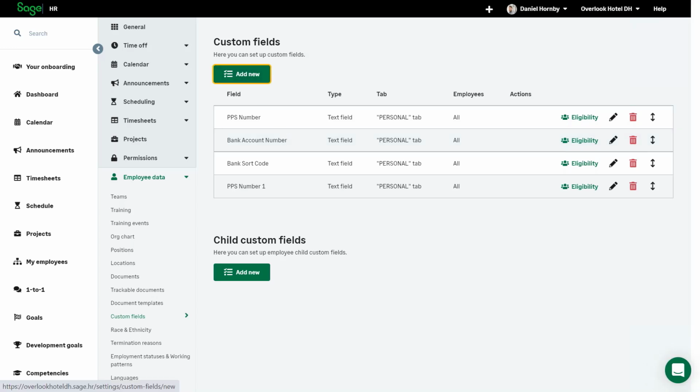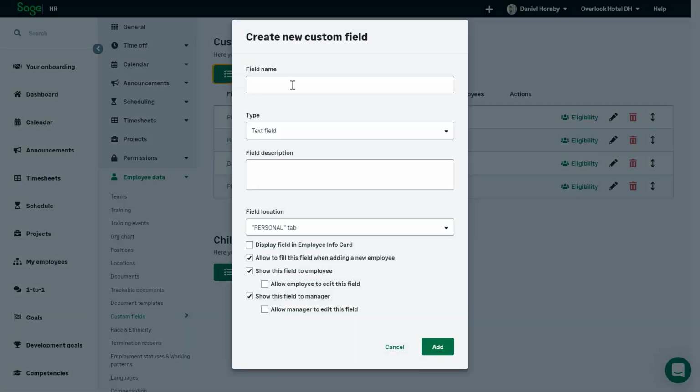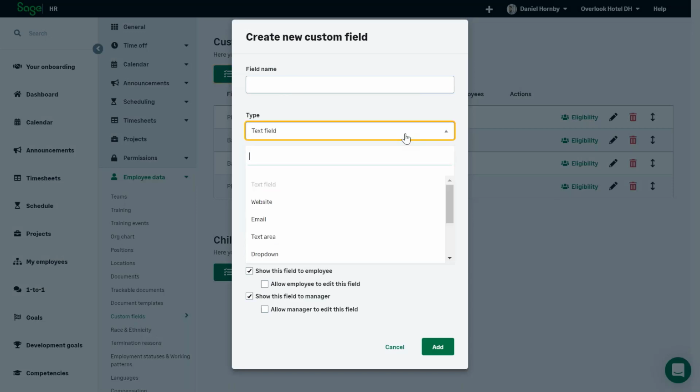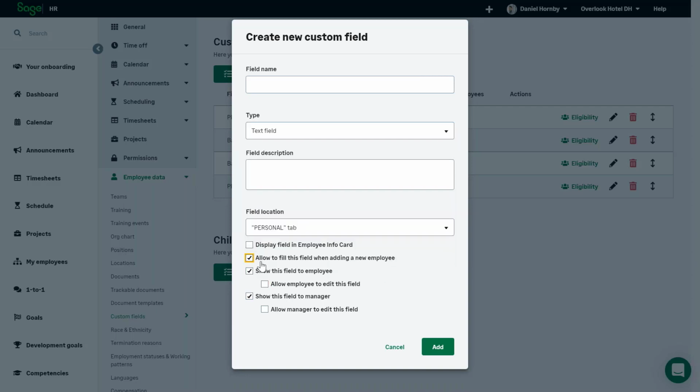So you'll click Add New, enter a name for it. Now, in terms of the types of boxes that we can give you, text fields, we can give slightly larger text areas, drop-down menus that you customize the options to, or even date boxes. You can decide things like whether it's something you want to fill in when you add new people on the system, whether it's something you want to show to the employee and let their manager edit, or show to their manager and let them edit.